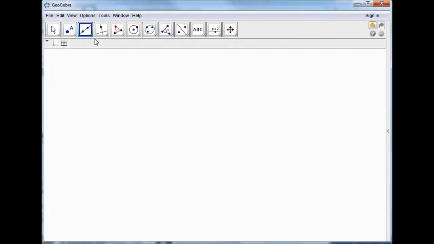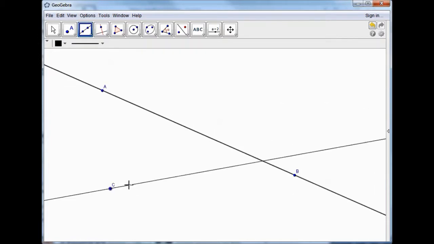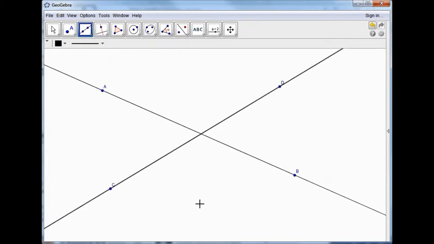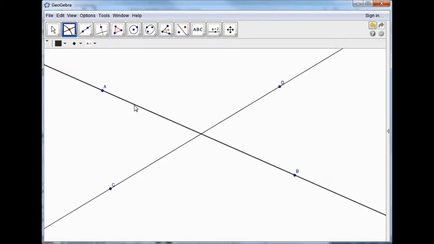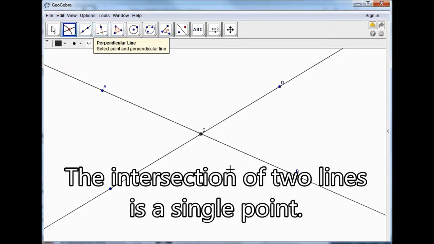Construct two lines so that they intersect. Now, select from the Point tool the Intersect tool. Notice that when I hover over a line, it highlights. Click on the first line and then on the second line to plot the point of intersection for those two lines. Note that the intersection is a single point.